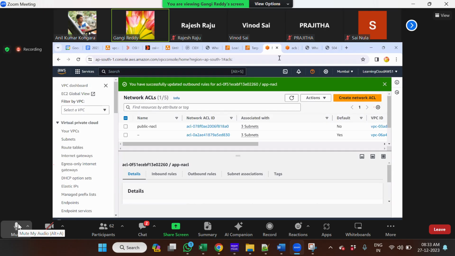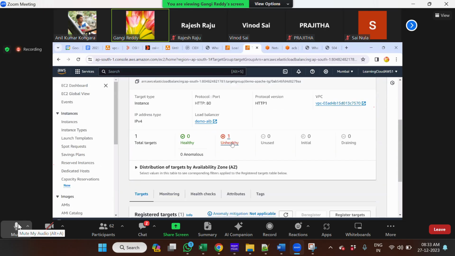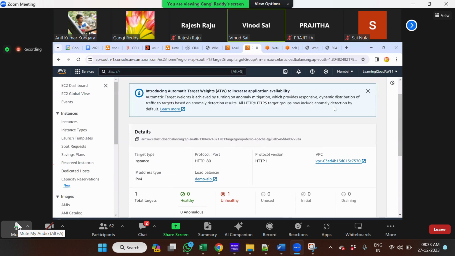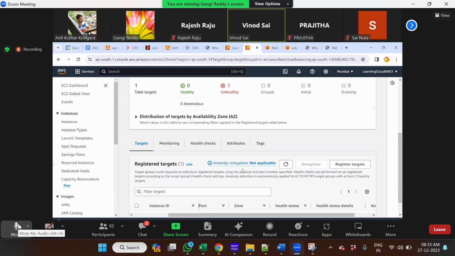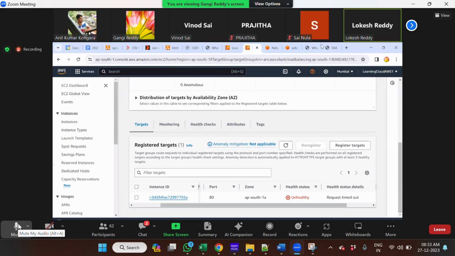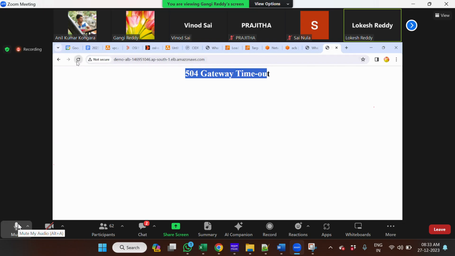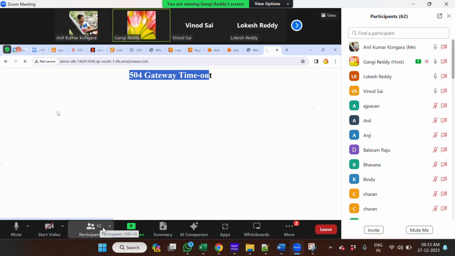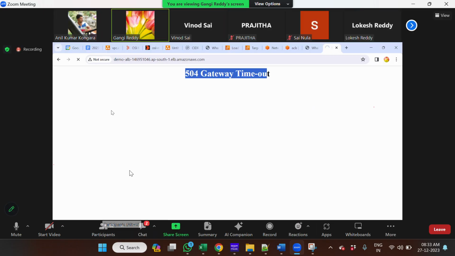So, how can you tell whether it will work or not? This has to come with what status? Healthy. Then we are good. Wait for some time. So the thumb rule is that all the outbound should be in the NACL as well, right? Yes, that is perfect.